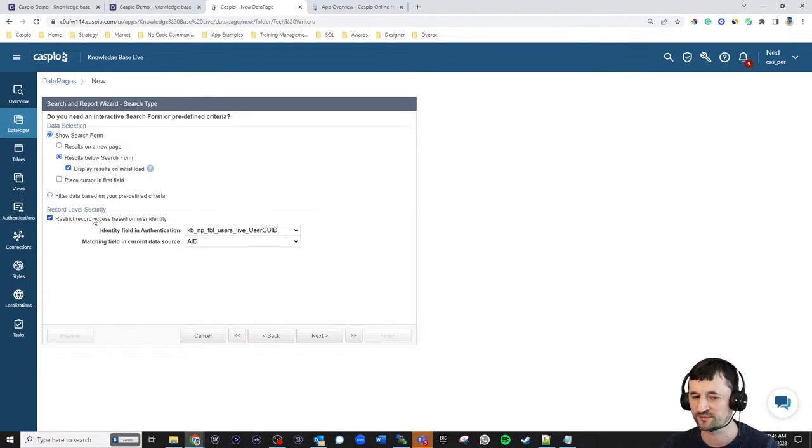Record level security is important here because I need my tech writers to only see their own articles. As Kelly, I don't want to be able to see somebody else's articles that they're publishing. So record level security is needed here.